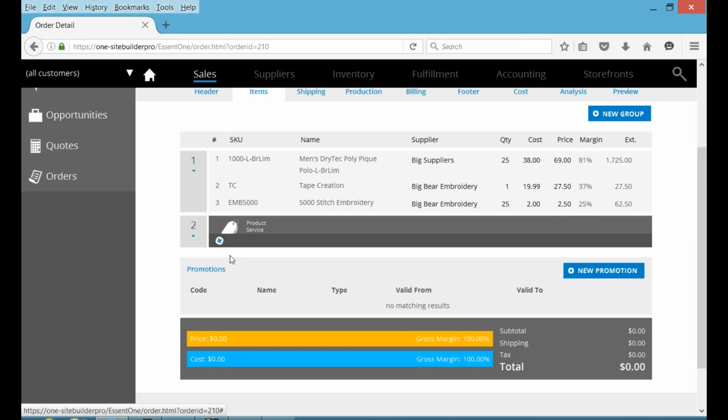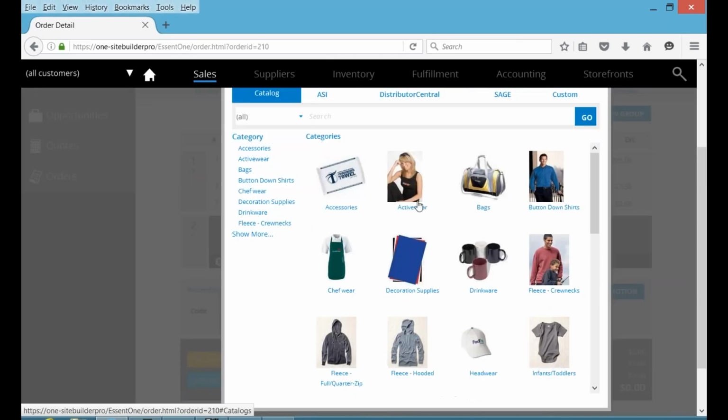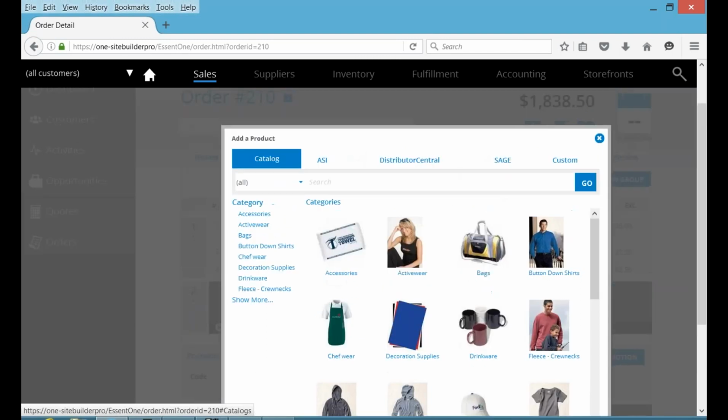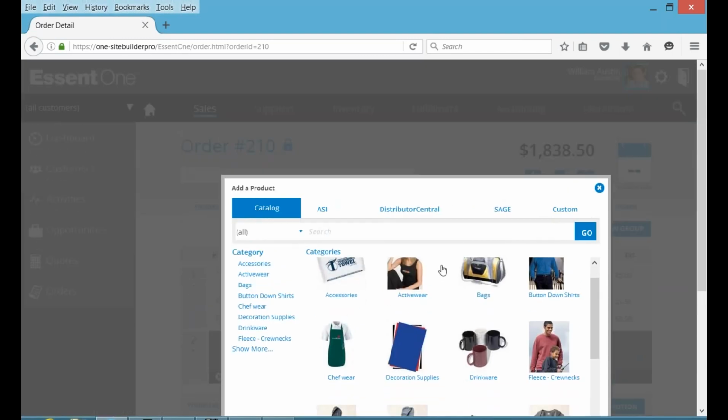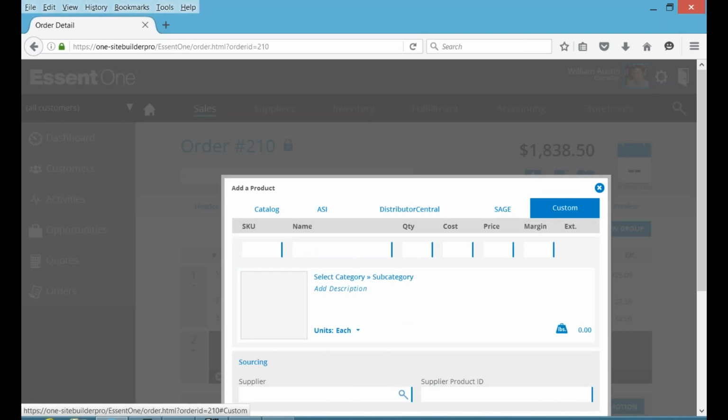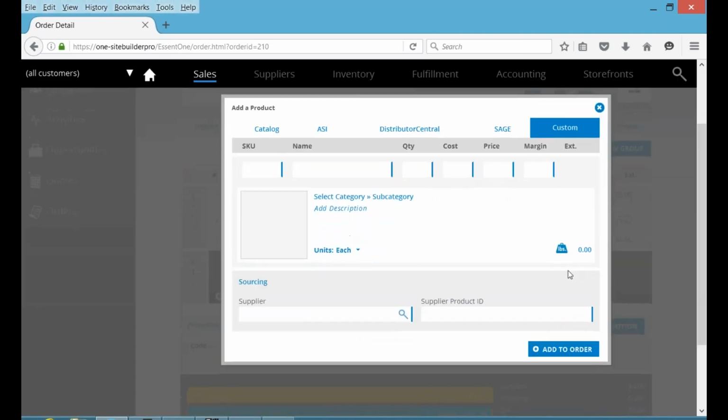So I'm going to add another item to my order. I'm going to add a custom product. But as Doug mentioned earlier, the system does integrate with ASI, Distributor Central, and Sage, so you can also add items from those product research tools to an order. But I'm just going to add an item on the fly, or a custom product. And just by way of adding a custom product, based on how I categorize and subcategorize the item, that can also trigger surveys. So you don't have to necessarily assign it at the product level. It could just be based off of item type.